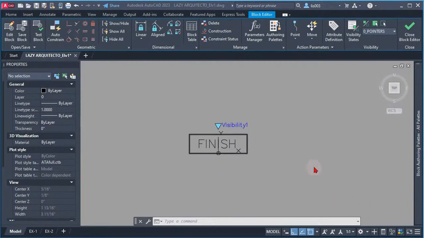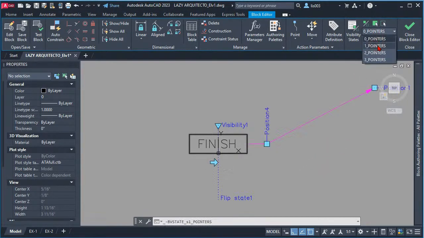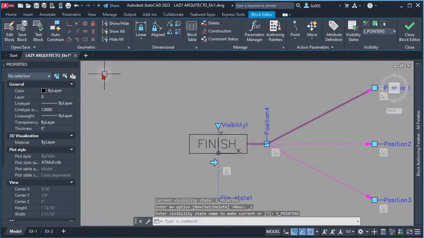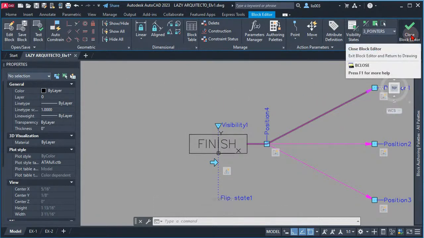All right, so let's keep wrapping this up. So far, I think we already added all of our parameters and actions to our block. So we already tested them, and so let's close our block editor, right?